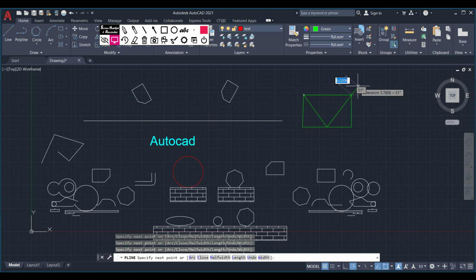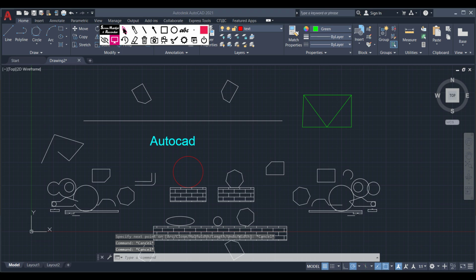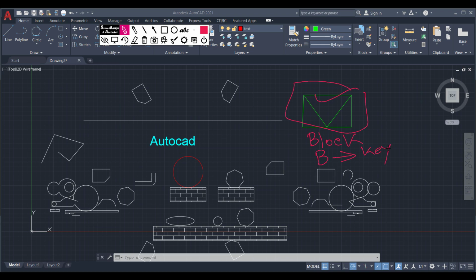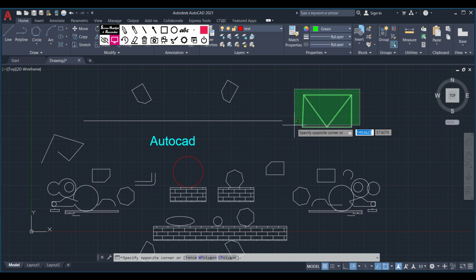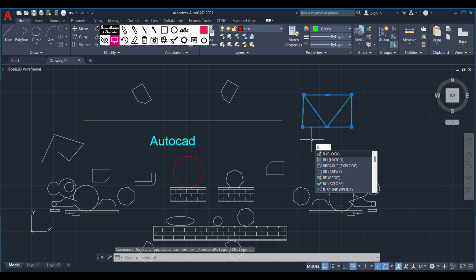Suppose we have drawn this object and we want this object to be a block. So how are we going to make it a block? If you press B on our keyboard, then we can access all the features, and we can make a block and use this block in future. So I am selecting this object that I want to make a block. Now pressing B from my keyboard, it is showing the block option, so I'm pressing space.